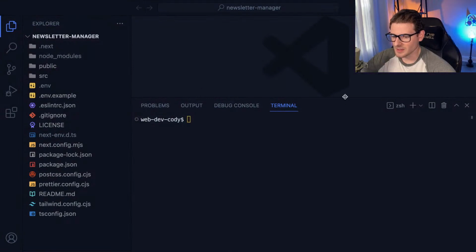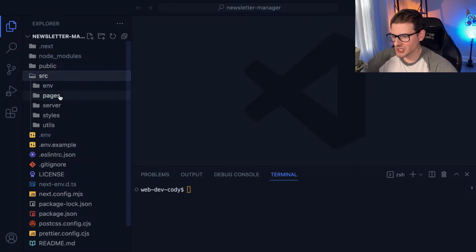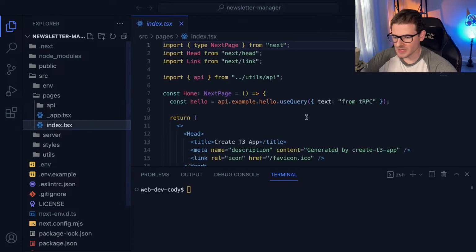Okay, so we've got a T3 stack set up. What do we want to do? The first thing we need to do is users need to be able to subscribe to the newsletter, right? So they have to be able to enter an email and click a submit button. Since we're using Next, let's check out the pages directory. And let's go to this index file.